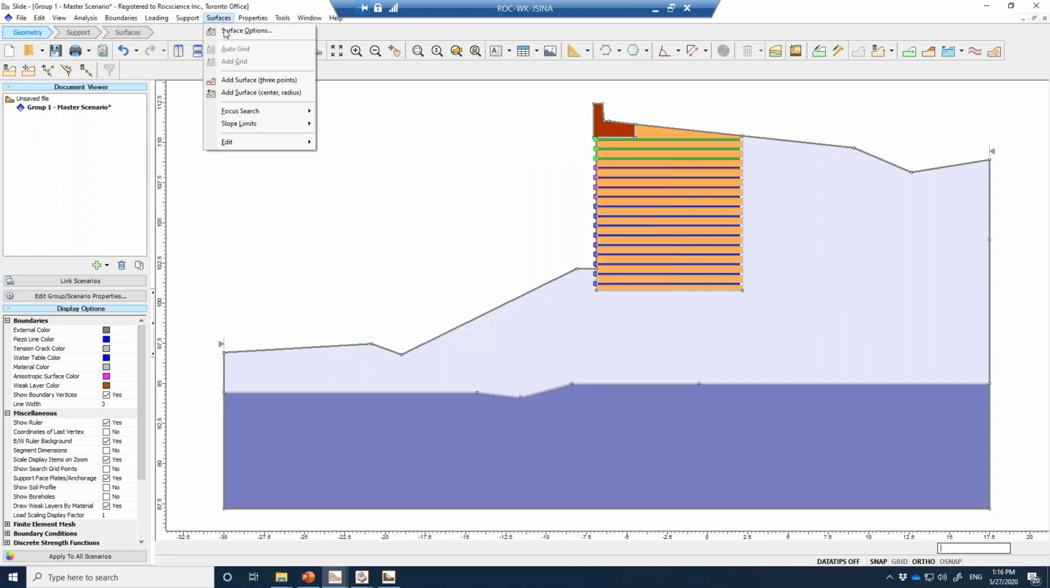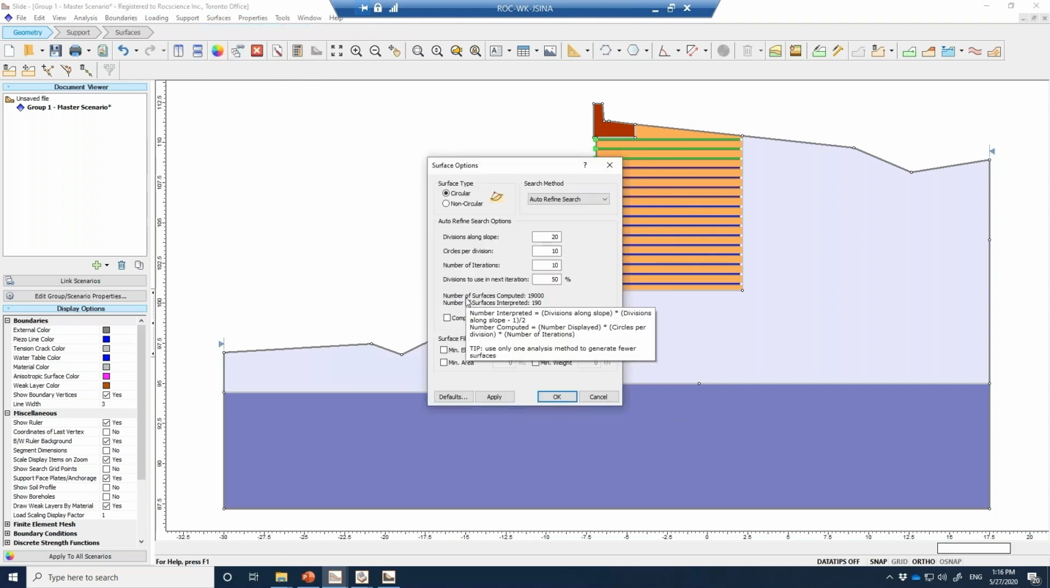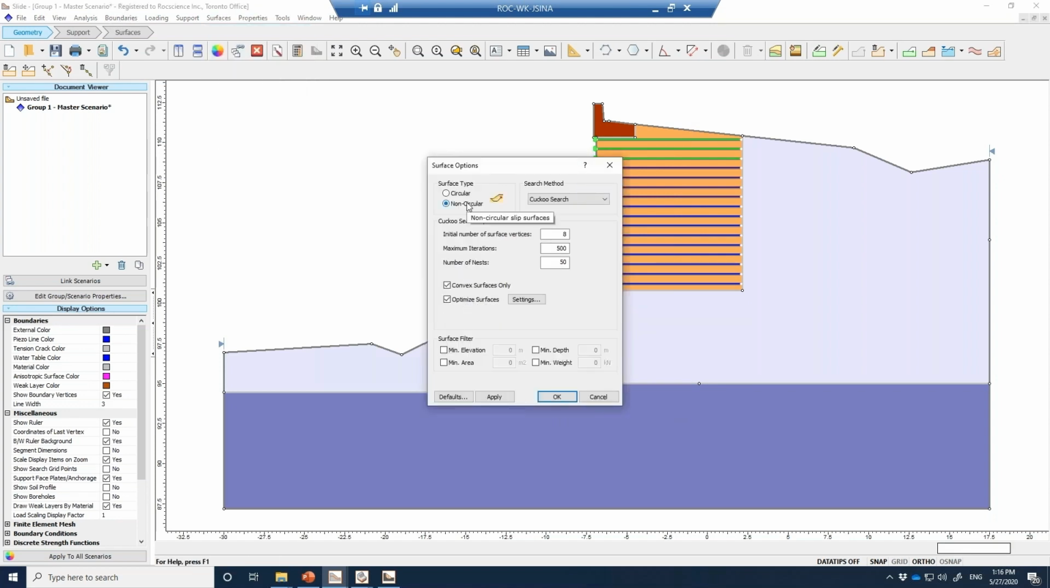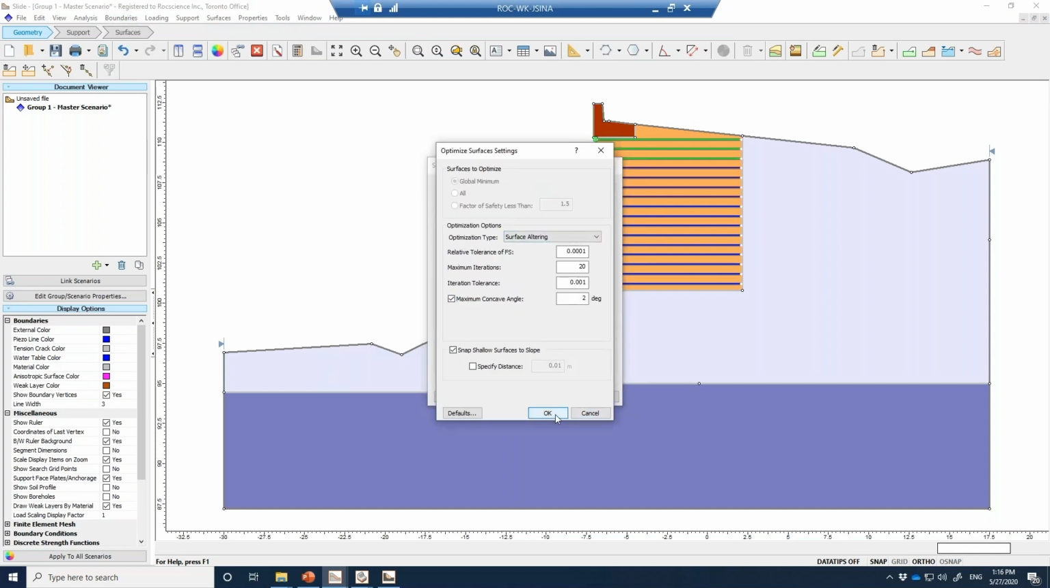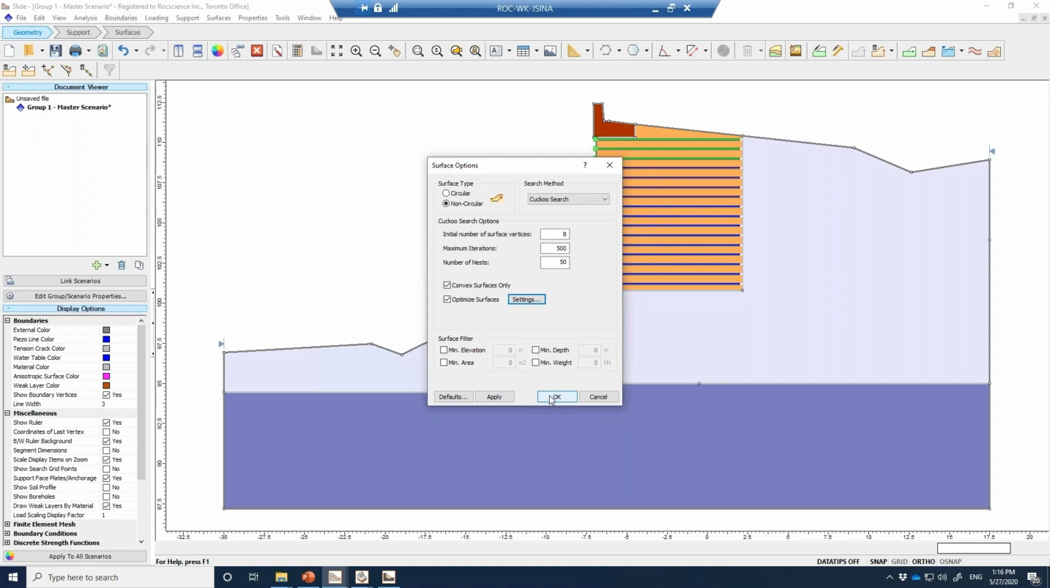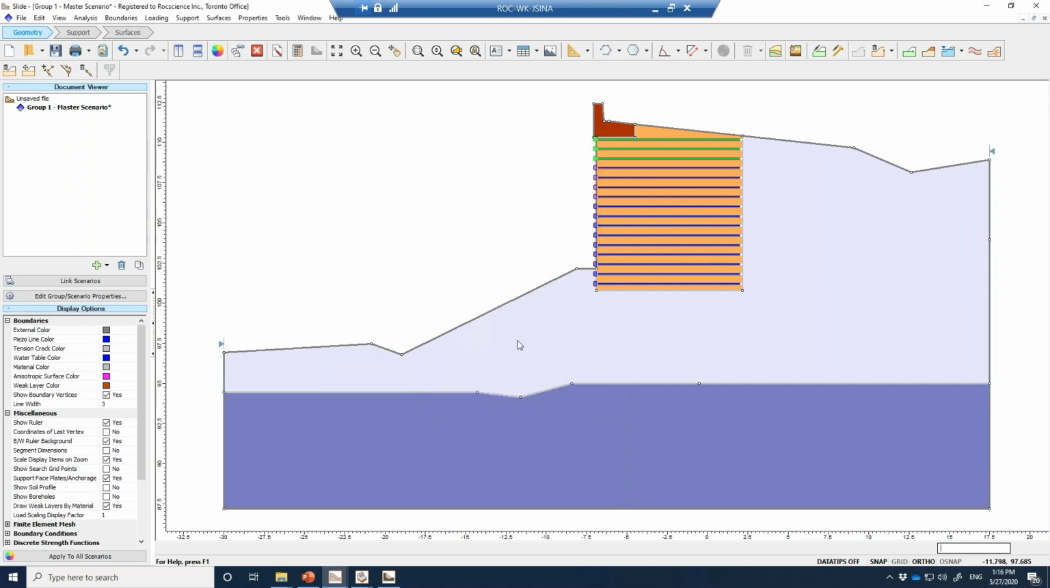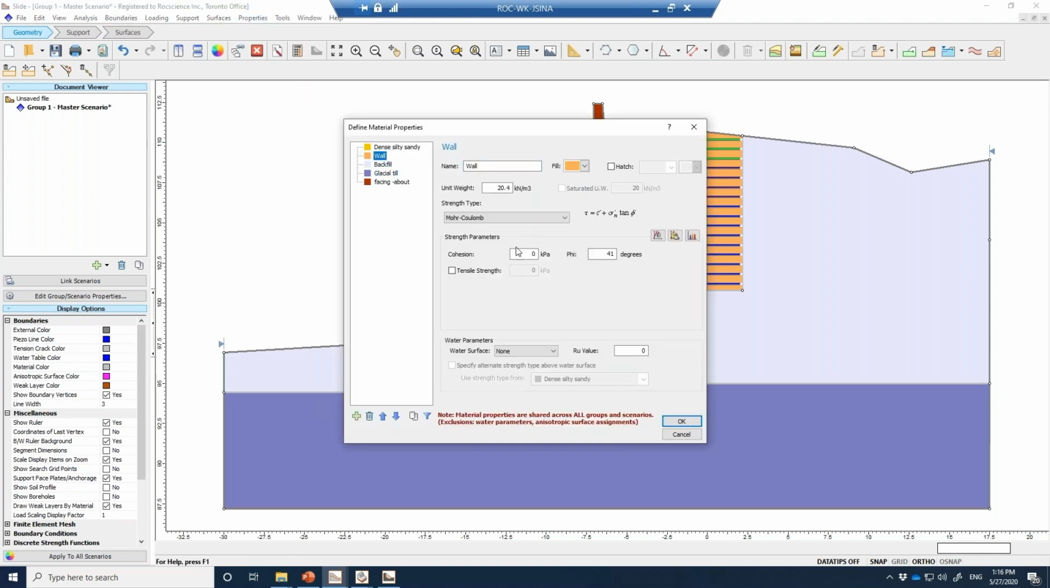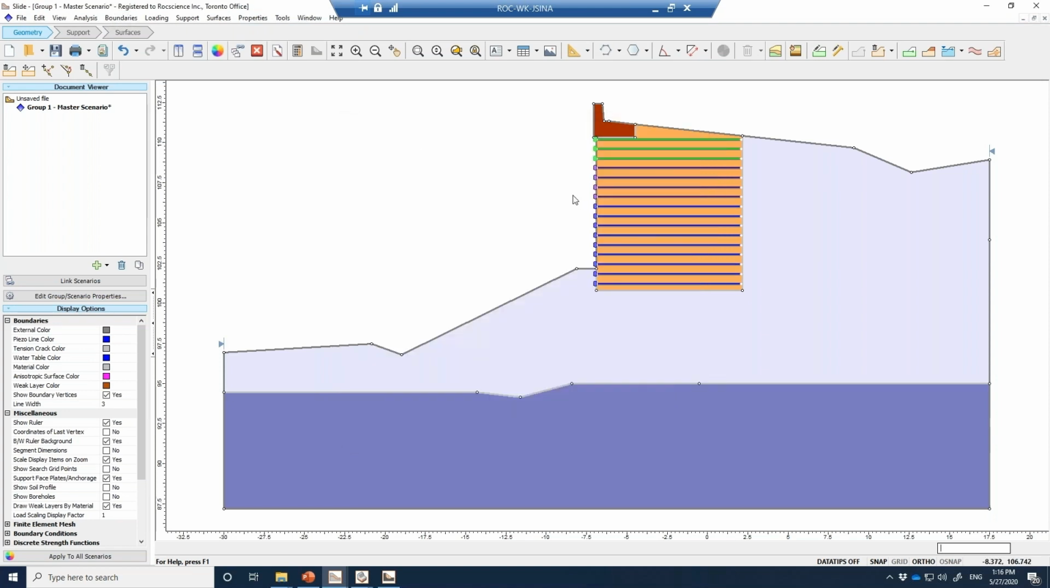The next part is to define the surface options, search options. I always go for non-circular cuckoo search with a surface altering optimization technique to find the critical slip surface. This one is set as well. One thing about geosynthetic reinforced retaining walls or slopes is that because this material, let's look at the material of the wall, is purely frictional material. For this type of material, sometimes we have very shallow failure mechanisms.